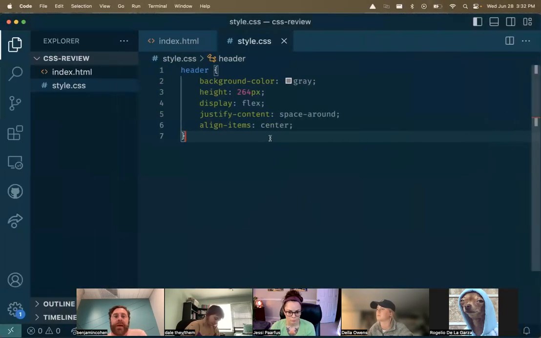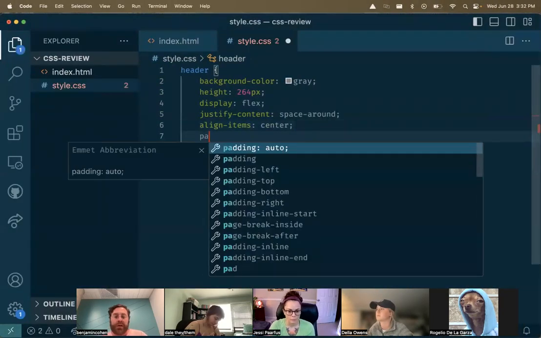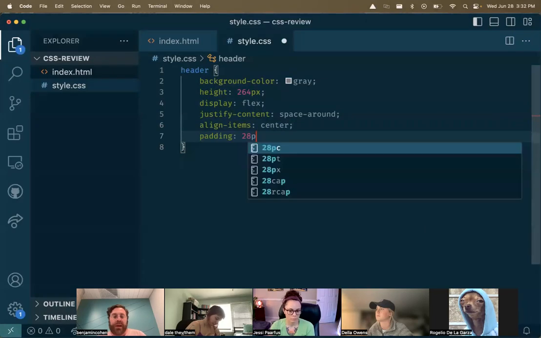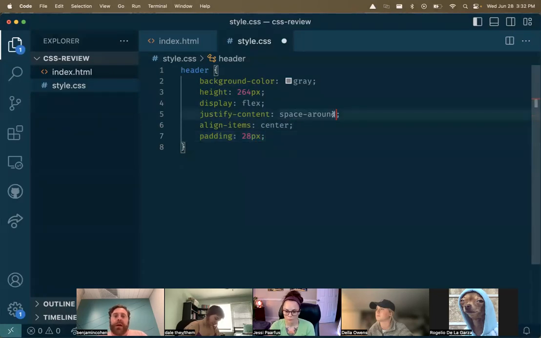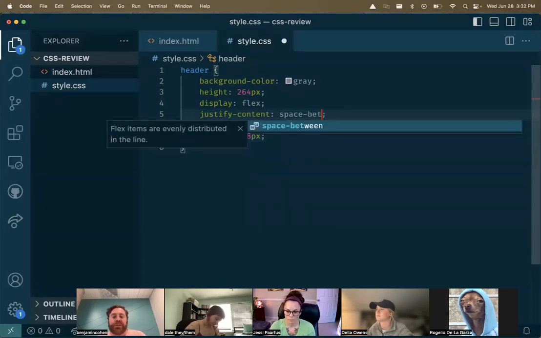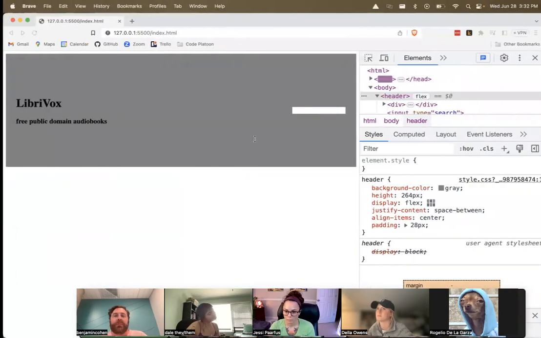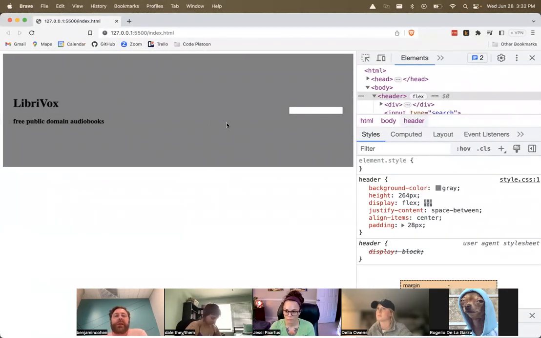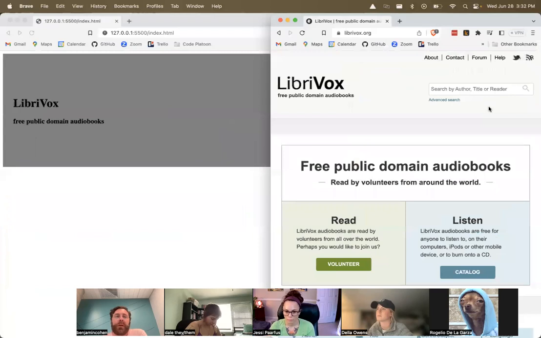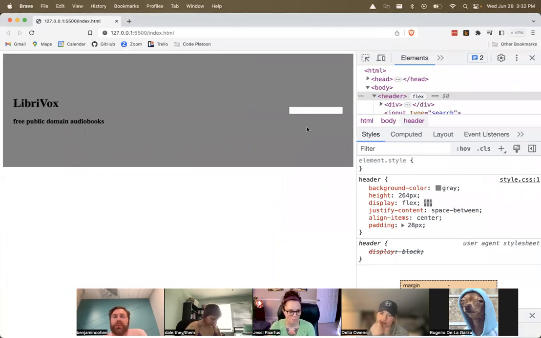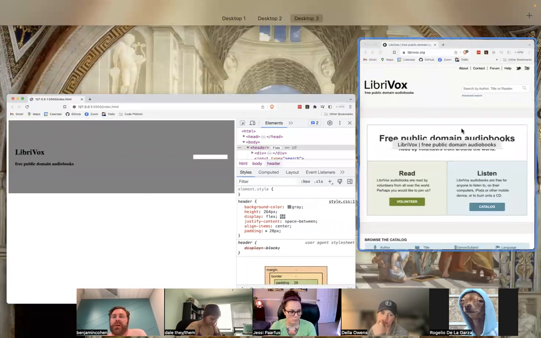So I could say, oh, I want it in that much. So let me say padding 28 pixels. And then for justify content, we change from space around to space between, and we reload it, and it looks how we want it to. And this is more or less what we wanted there. It obviously doesn't look too great.